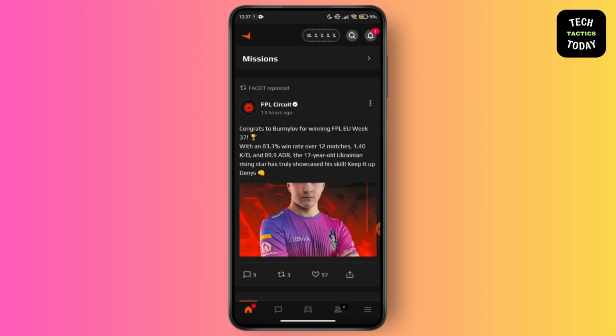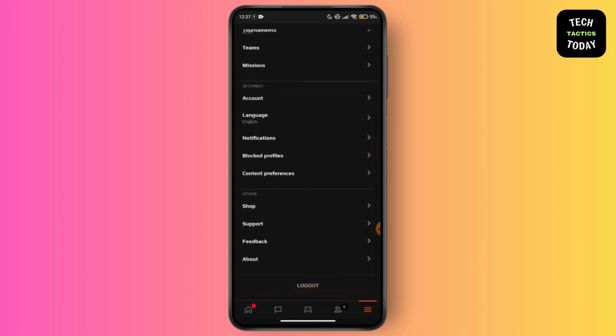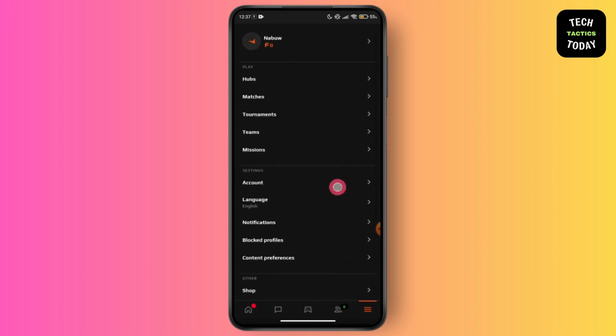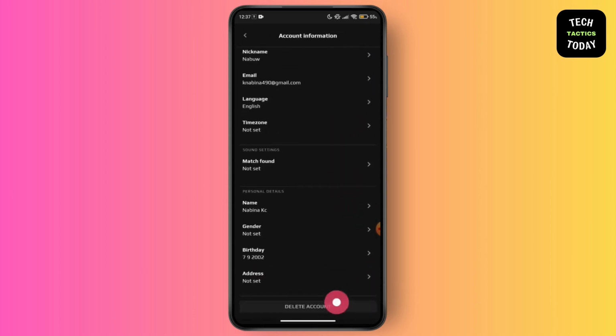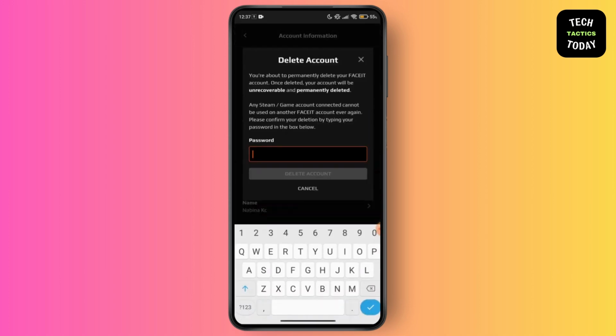Once you have logged in, just go for the three-line option which is on the bottom right corner of the screen. Once you are here, you have to scroll down and go for the account here. Once you are on your setting account, you have to just scroll down and you can find the delete account and just tap on the delete account, and you have to write your password to delete your account.